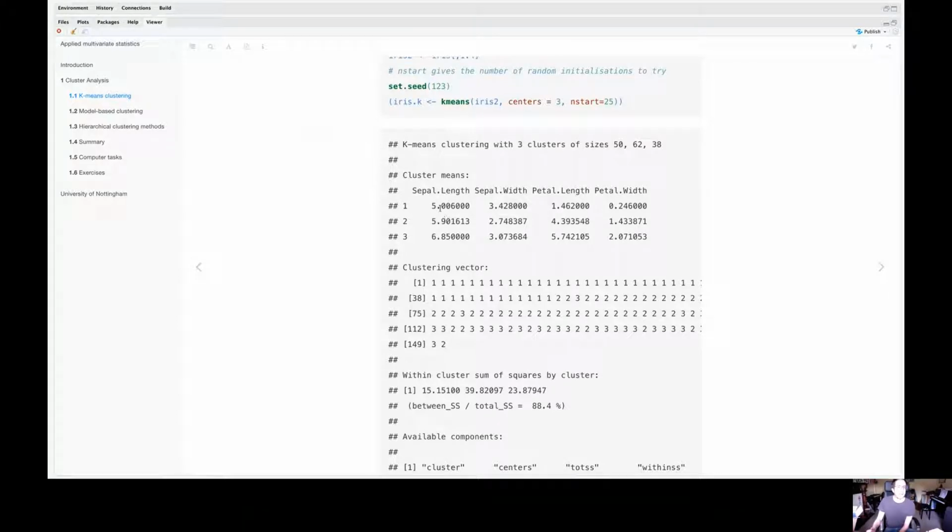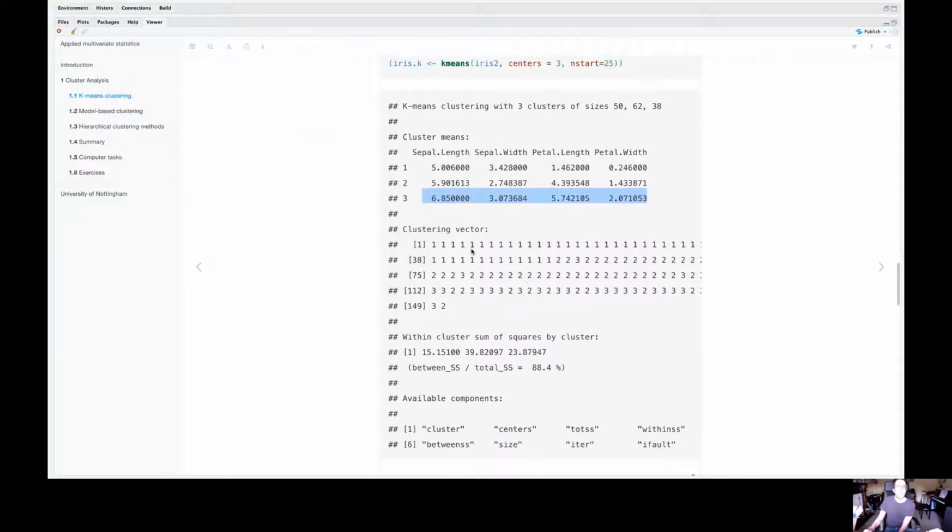First of all, we get the mean of each of our 3 clusters: a mean here, a mean here, and a mean here. I don't know how that compares to the mean for each species; you could perhaps have a look. You also get reported the clustering vector. So observation 1 belongs to cluster 1, and so on, up to observation 150, which belongs to cluster 2, in this assignment.